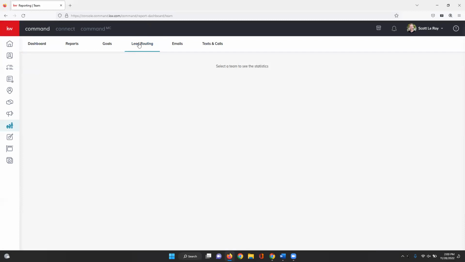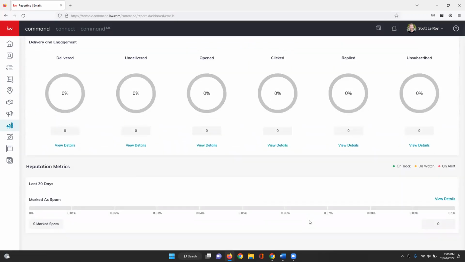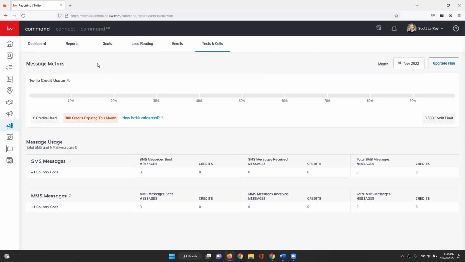Any lead routing. So this is only going to be relevant if you are on a team. So if you are not on a team, you are not going to see this tab. This is going to track how your emails are doing. And lastly, your texts and calls. So you can see all of that information here.